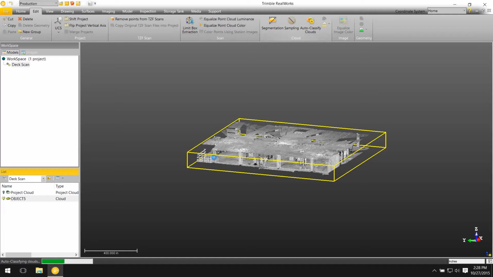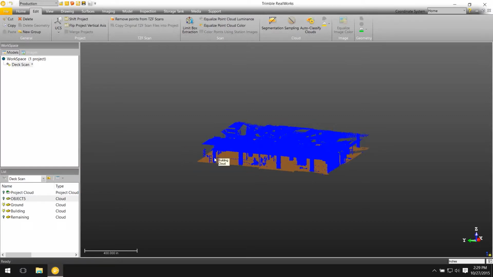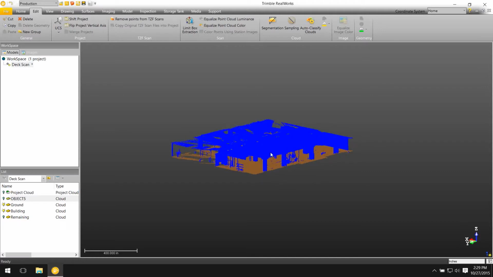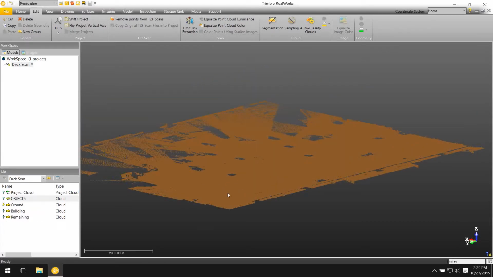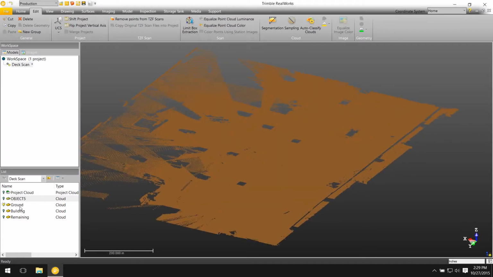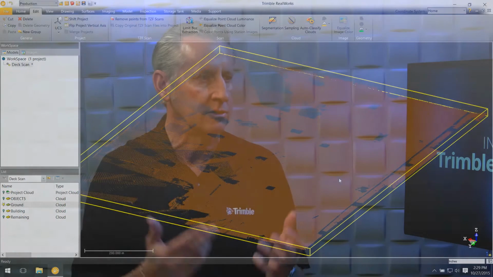So that ground could be ground outside with trees and other features around, or it could be the floor, the inside of a building. And what it can also extract out are things like poles and signs. And what it does, it breaks down the point cloud into those features that you're looking to produce deliverables from. So if we had the structural part of the building, we could then start modeling that structural part as well.